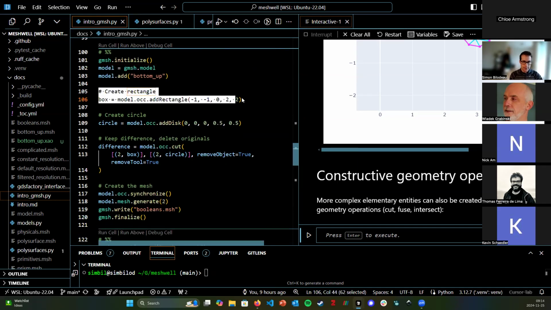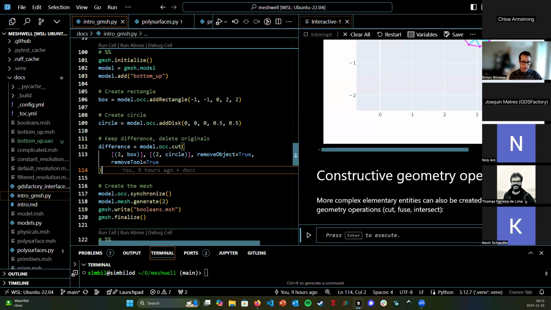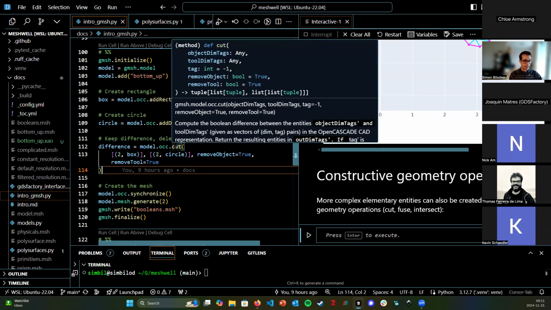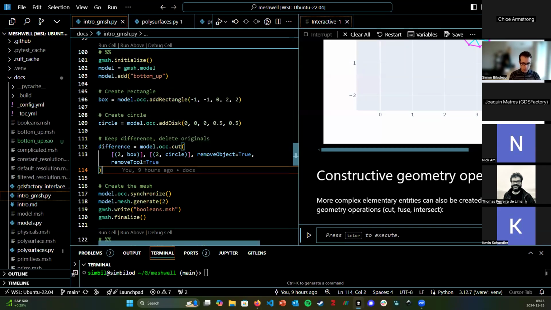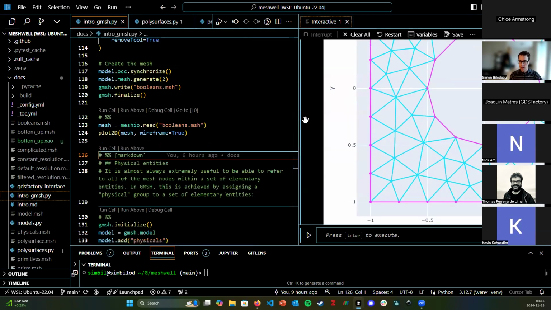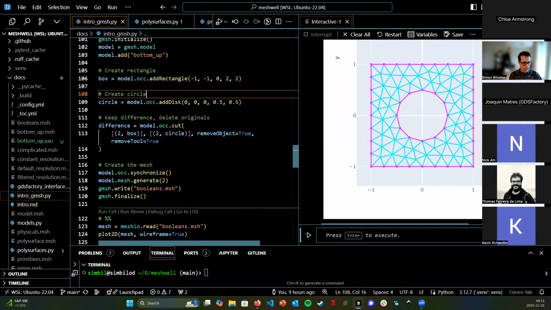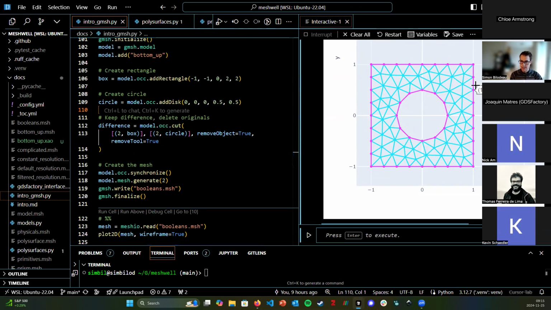So here, if we start from the same rectangle, the same circle, we can maybe translate it so they overlap. And then what I'm going to do is take the difference of the two using this cut operation. So let's run that. Again, output. Let's look at the mesh. So here I made sure they were overlapping. So I actually centered my rectangle, centered my circle, and then I took the difference of the box and the circle. And as you can see, I now have a rectangle with a hole in it.